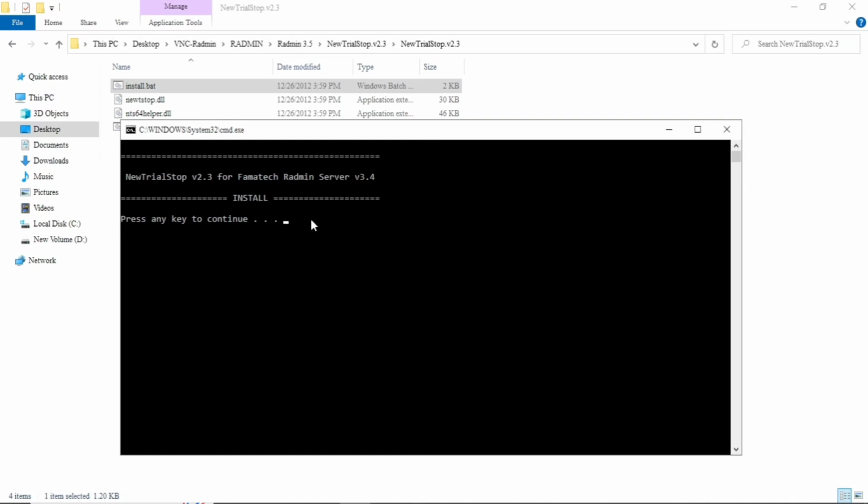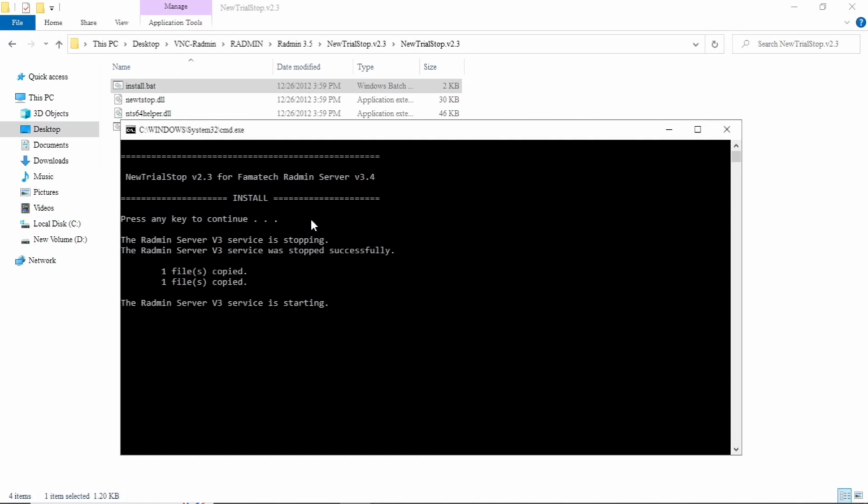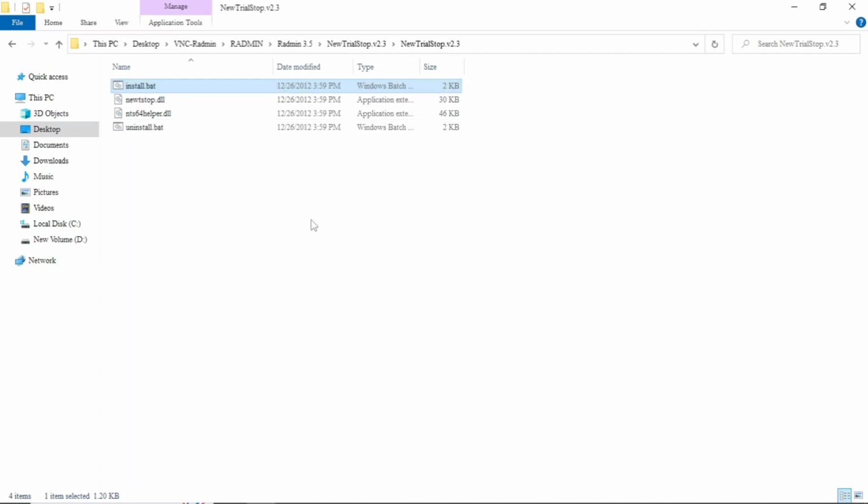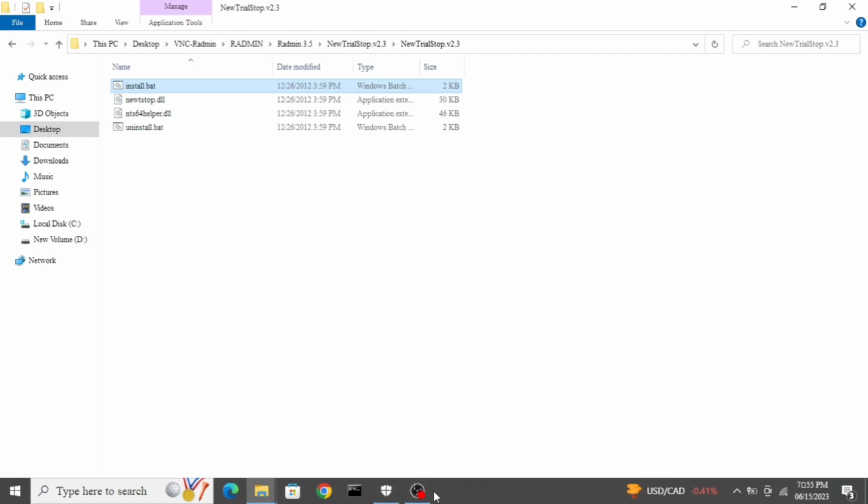Just click any key. And again press any key and your setting is all done and ready for use.